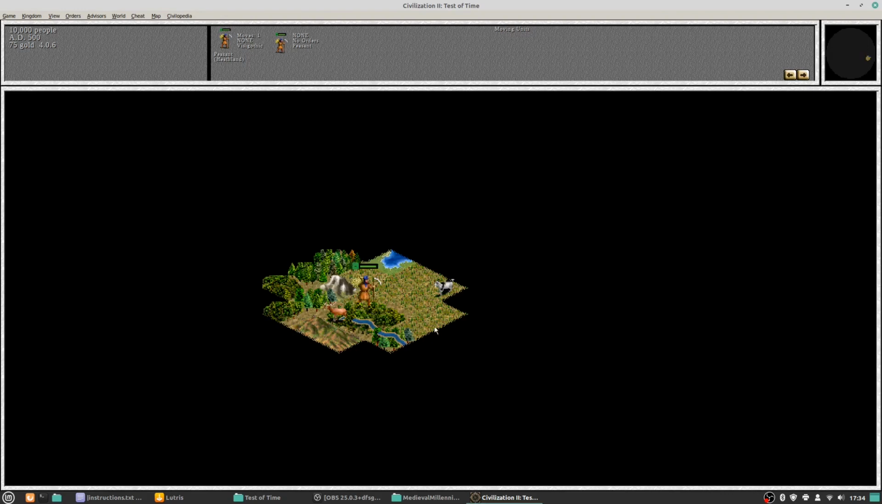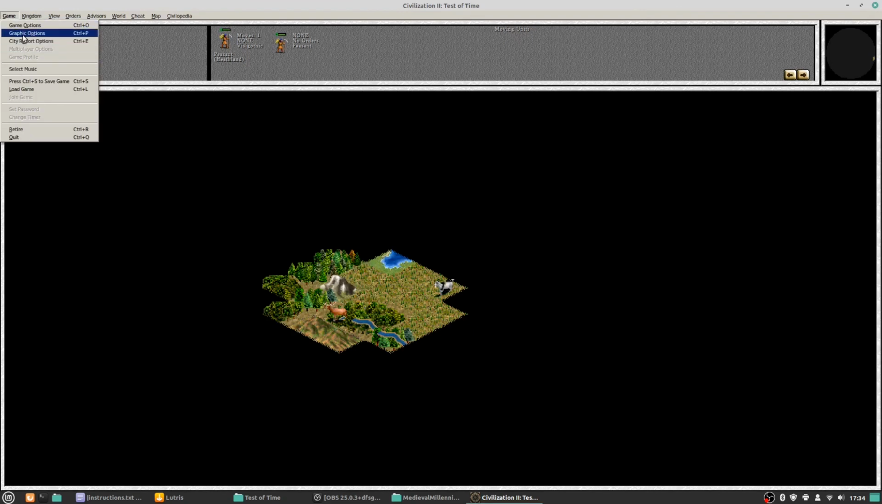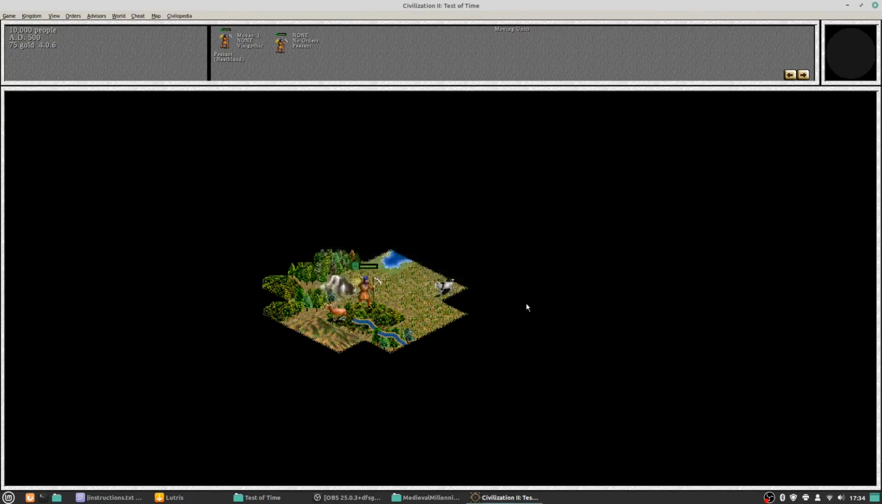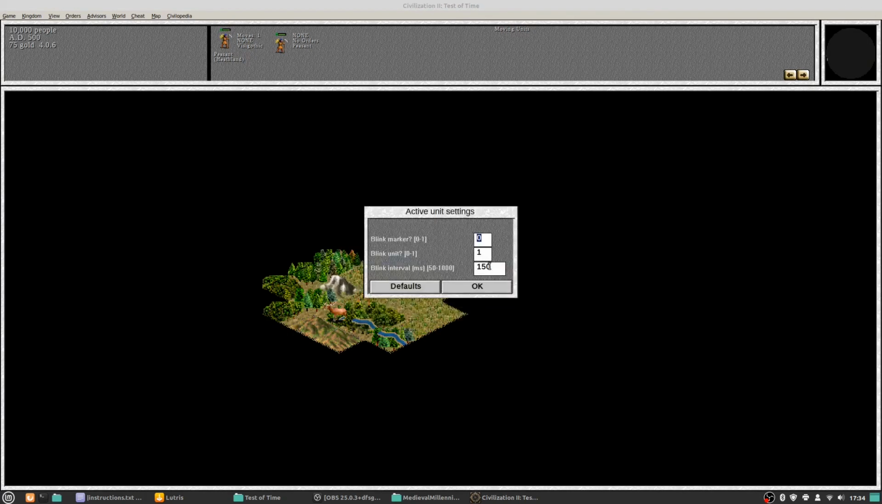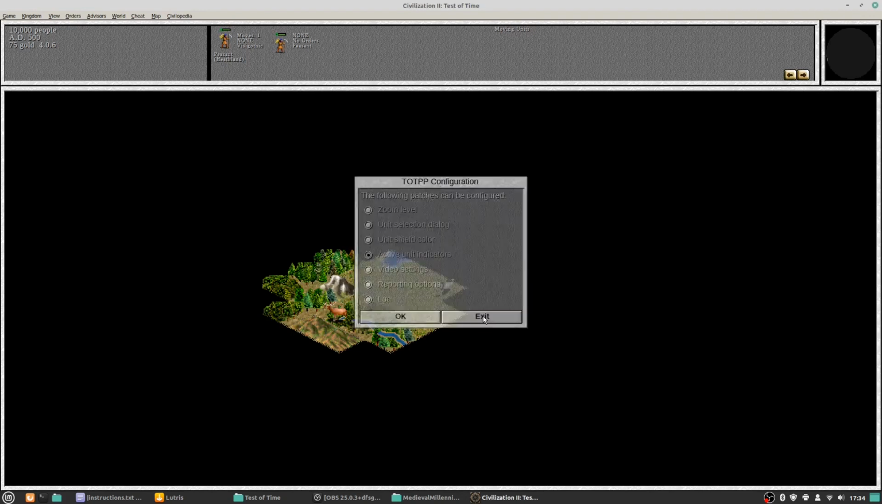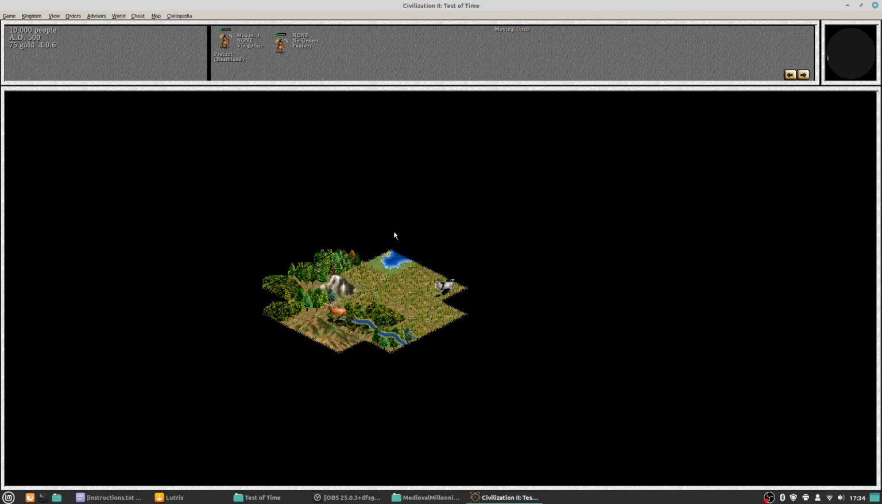As I mentioned before, if these don't flash for you and you want them to flash, you would go to graphic options to disable animated units. Then you can also press Control-Shift-T to configure TOTPP, Test of Time Patch Project. So if it flashes a bit too much, you can say 250 milliseconds. Now it flashes more slowly.